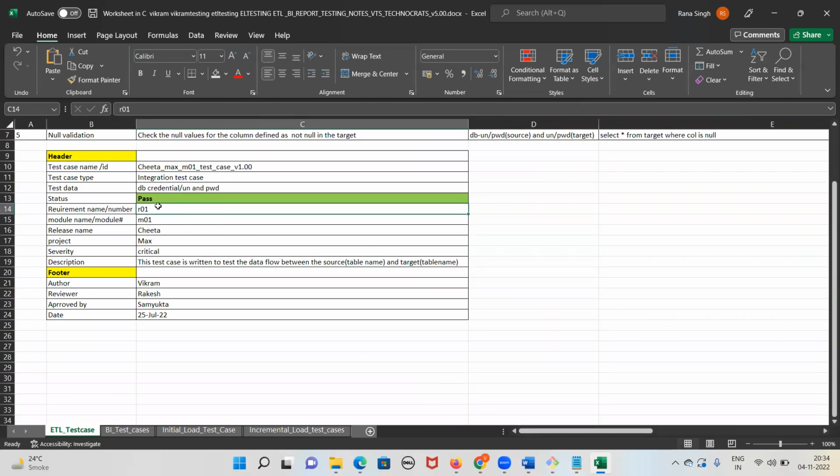This is requirement number R01, module number M01, release name Cheetah, project name I have written as Max. Severity, importance: I have written critical. Description is a one line statement on why this test case is written. So this test case is written to test the data flow between source and the target. That's all there is to the test case. This test case is going to check the data flow between source and the target, and we can write the source table name and target table name.